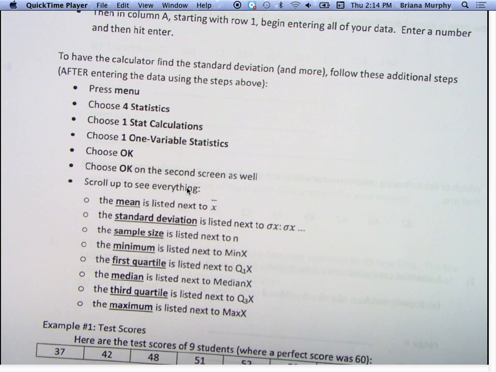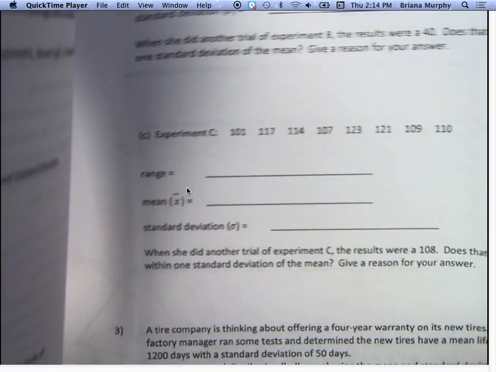Chase, sit down, please, in your assigned seat and don't get up again. Put your phones away. Actually focus on this. All right, you ready?